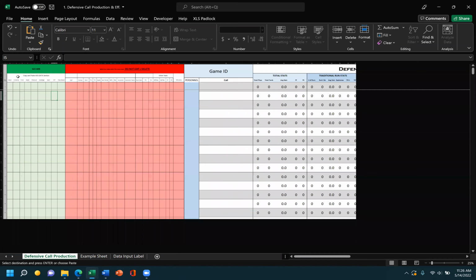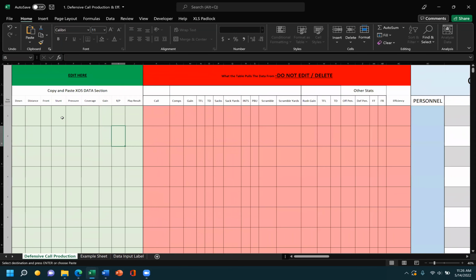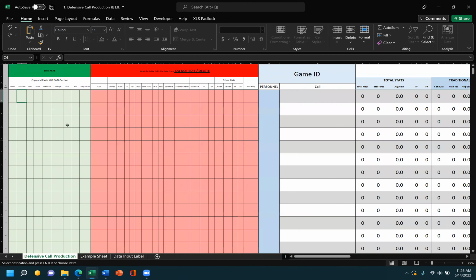The first thing I want to show you is where you will copy and paste your data. This big green column over here, with the down and distance, front, stunt, pressure, coverage, gain, run or pass, and the play result, is the only section you'll have to copy and paste the data into. You don't have to touch anything else on any other page.